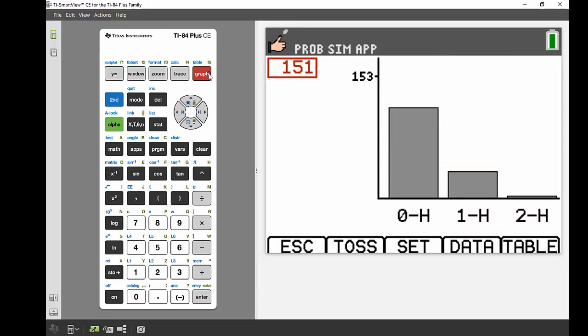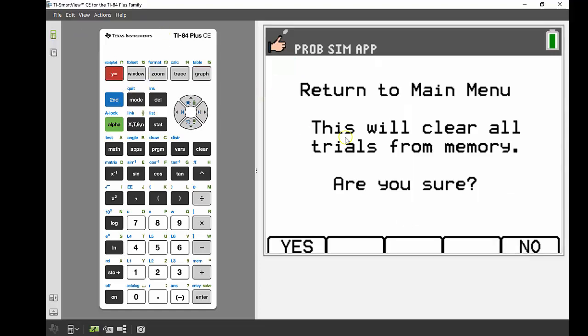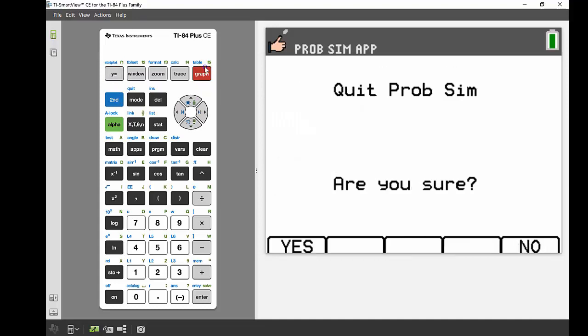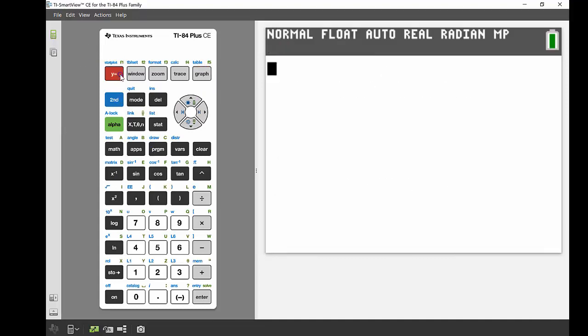I'm just going to click out of my app altogether now. So I'm going to go escape. That's going to tell me I'm going to return to the main menu. Yes, I am happy with that. To quit the app, again, the graph button to quit, and then it says, are you sure? And yes, I am. So now back in our main screen, I want to show you how we could put some of that data that we saved before into our spreadsheet.